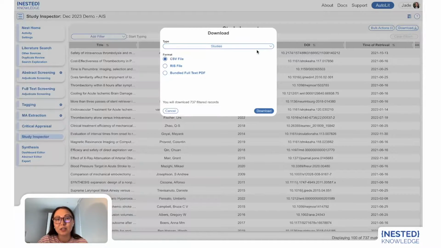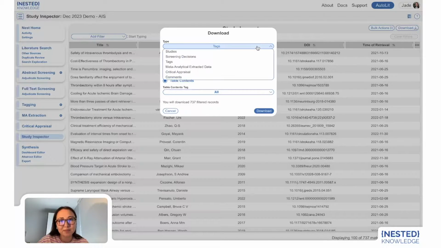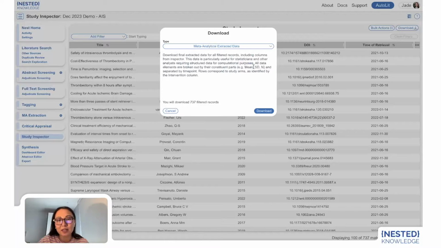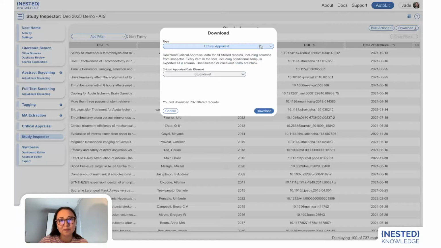You can download a list of studies as a CSV file, a RIS file, or a bundle of all the full texts for those records. You can download screening decisions, a spreadsheet of tags, and you can actually select whether that be tags with text contents or table contents, and actually you can go ahead and select a table of choice. If applicable, you can download MA extracted data, since it's an optional module, similar to critical appraisal. And lastly, you can download all of the comments associated with those filtered records.